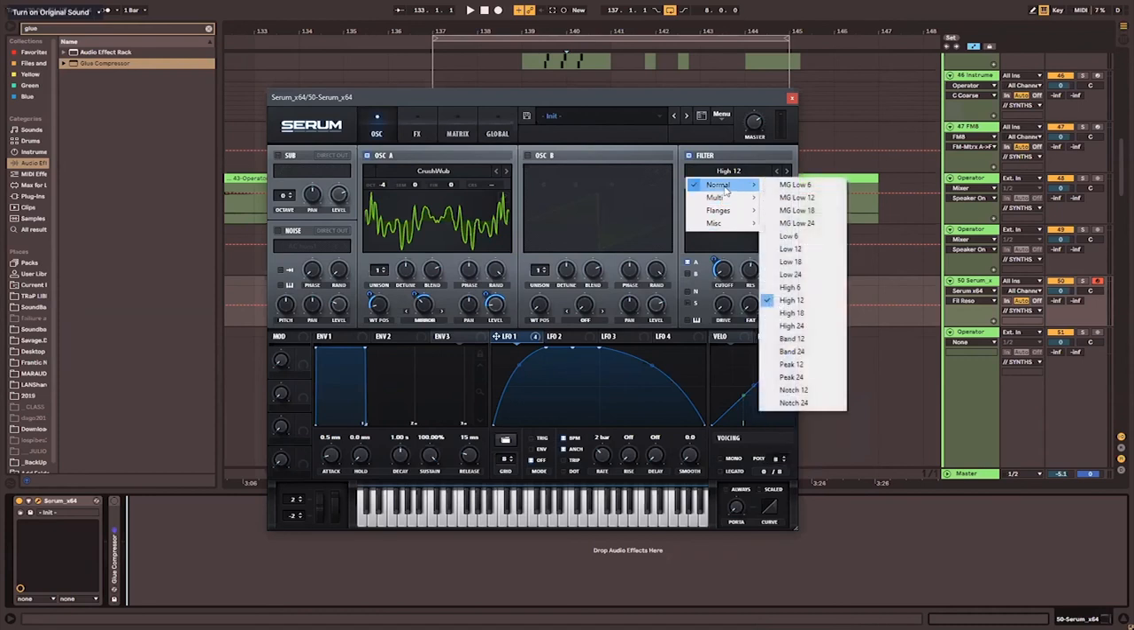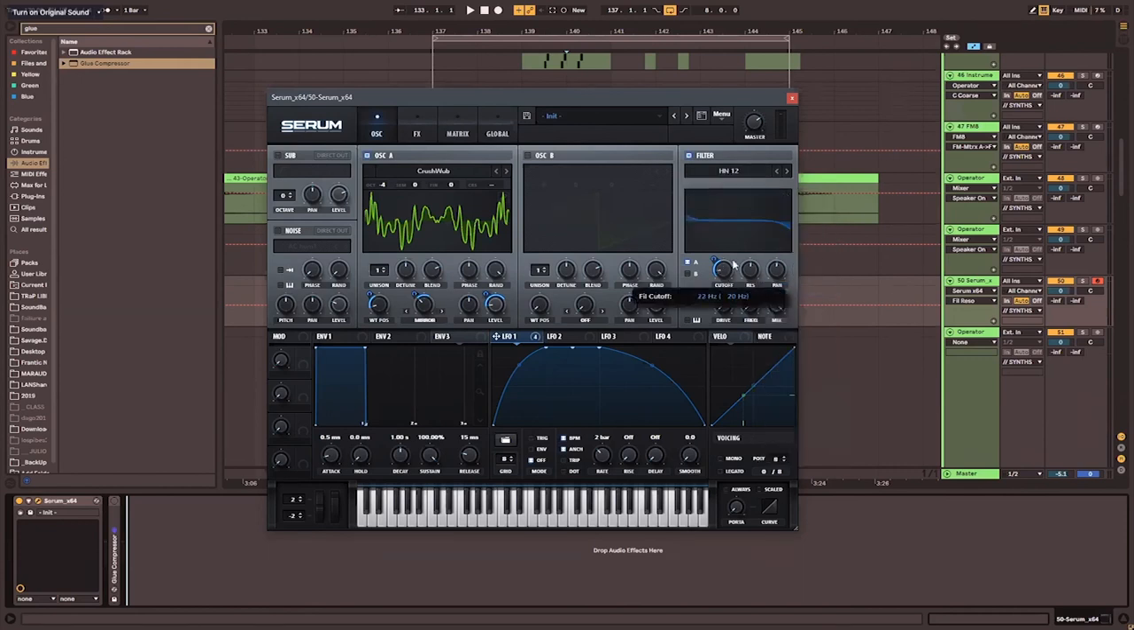Multi-filters, basically the basic low pass, high pass, band pass, whatever, notch, but combining two filters into one module. For example, this is a high pass and a notch. So this cutoff will control the high pass cutoff, but this one will control the notch cutoff. So we can have two modulations in one filter type.